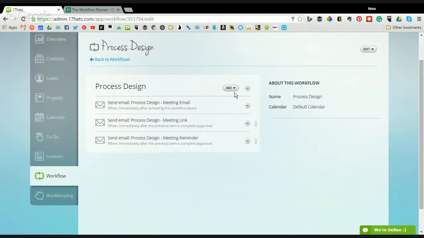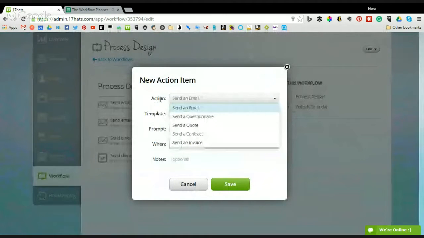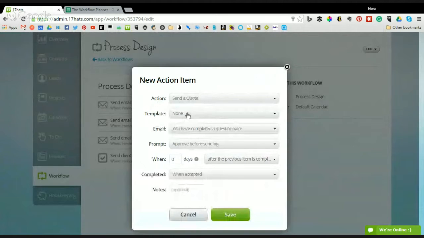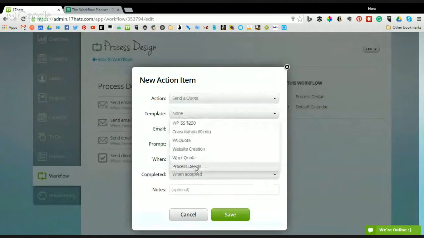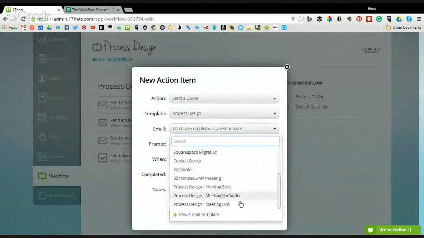Okay, so now we'll add the estimate. Under action, I'm going to send a quote. I'm going to choose process design. I've already made this template. And then I need to choose an email. I have not created an email for this yet, so we'll just use this default one.